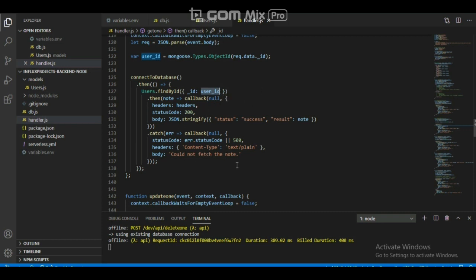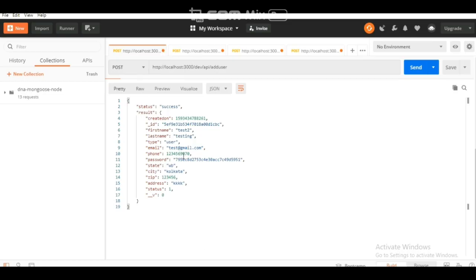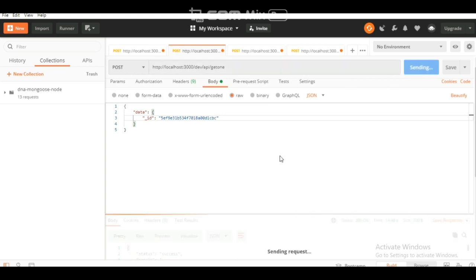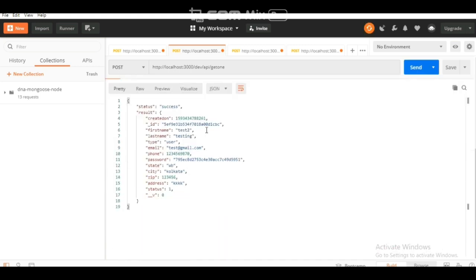Now check the output. Copy the id from here, and it is the url of our localhost, and paste it in the body and click on send. It takes some time. If you see, the result is coming, and that's why it's working.